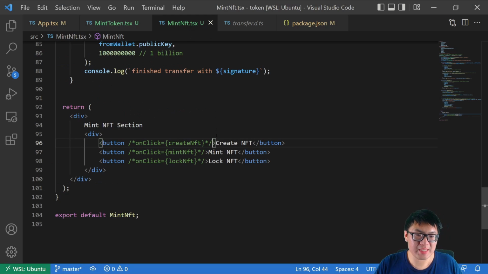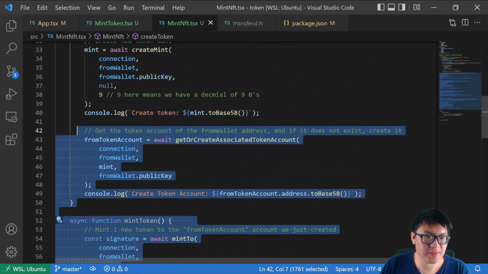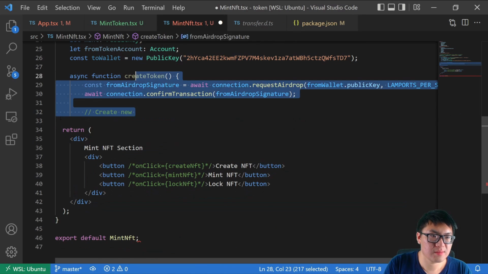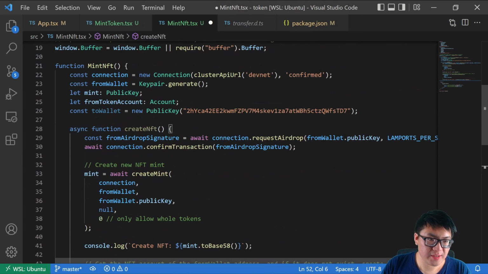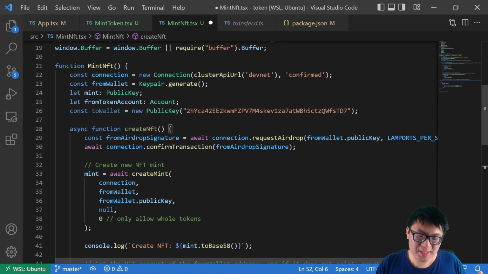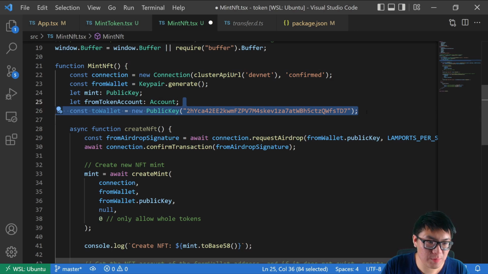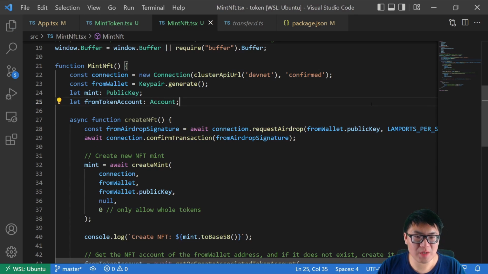Now back in our mint NFT component, the first thing we want to do is define our create NFT. Essentially, we'll just get rid of all this code right here. We don't need any of this. We just copy and paste in. Okay, so here's the create NFT code. And like we mentioned earlier, an NFT is essentially the same thing as a token. So creating the NFT is basically the same thing. There are only some small differences. We'll keep all the existing parameters that we've had. Those will be used recurringly, so that's fine. The only thing we don't need is a to wallet, because in this example, we're not actually sending the NFT.